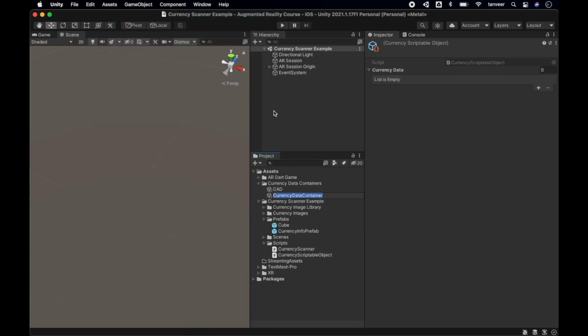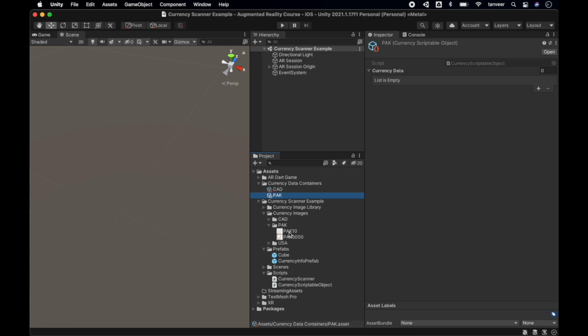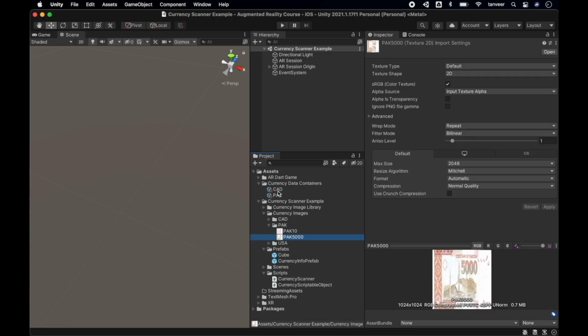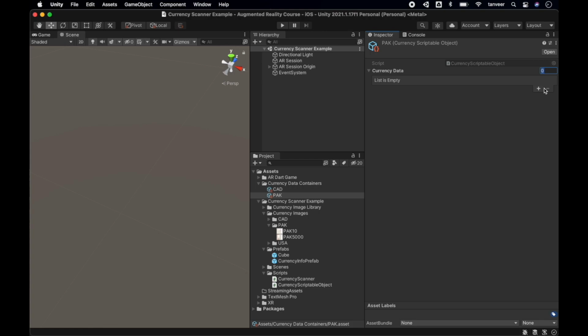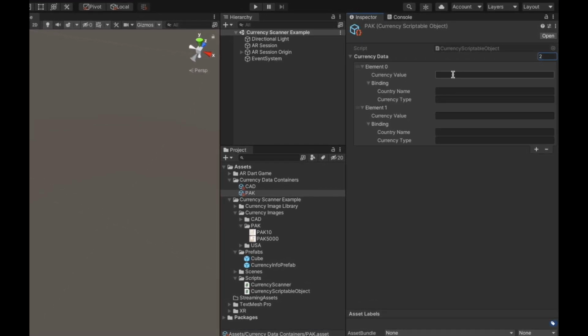Let's create a new data container, and we can create as many data containers as we want, and we will be creating each data container for each separate country. In our case, we have two Pakistani banknotes, and in the PAK data container, we will create two elements for the list. And here we will also follow the same pattern. Currency value will be PAK 10, that means Pakistani 10 rupee, in the country name and the currency type. And in the second entry, we will add the PAK 5000 rupee.